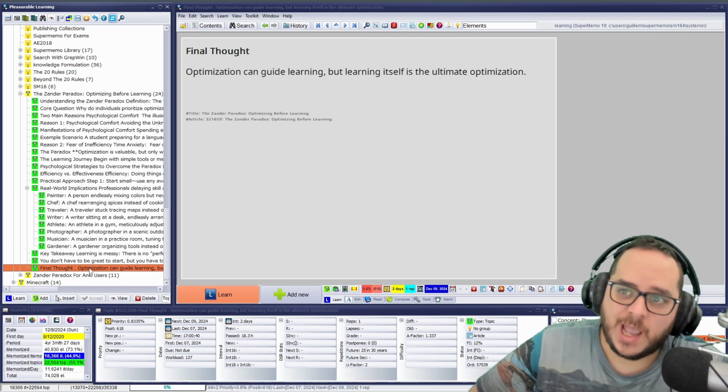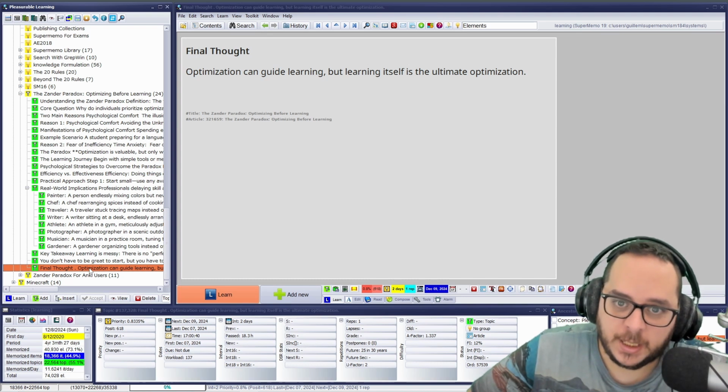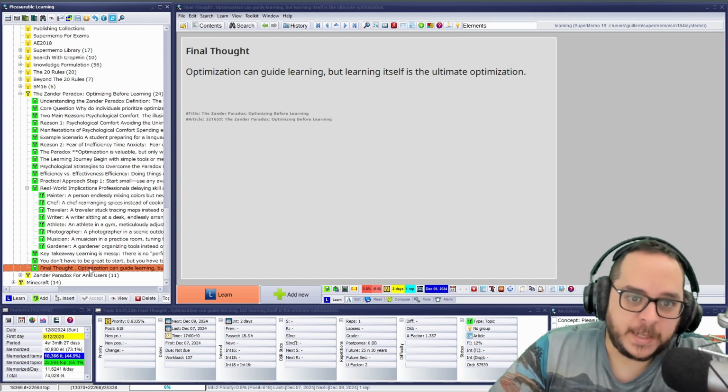So the final thought is that optimization can guide learning. But learning itself is the ultimate optimization. Because learning becomes meta. Zander paradox, optimizing before learning.